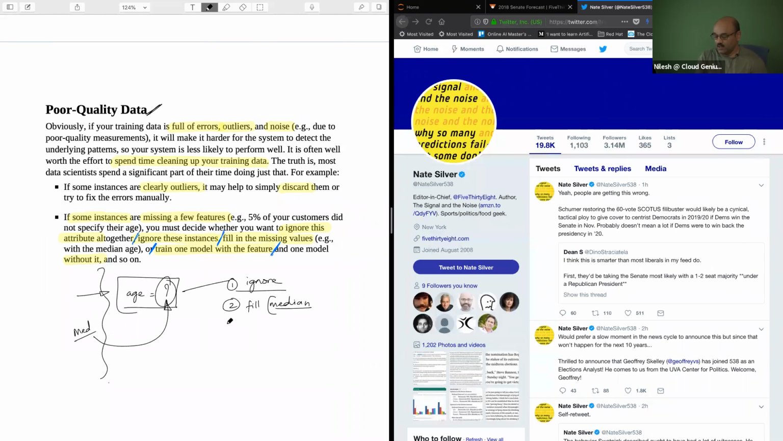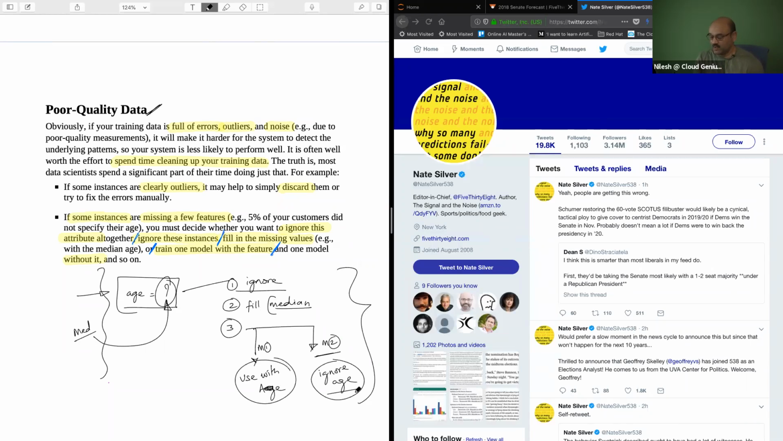Another option is that you train two models. Model number one and model number two. In one case, you use the median with this age feature. And the other model ignores age completely. Then use these two models and figure out which works out better for the data analysis you may be doing. So there are a couple of ways you can handle this.